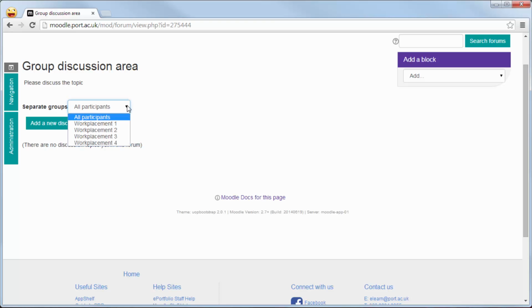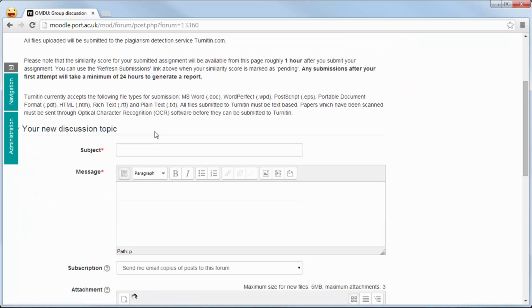and you can now see that I have the discussion board to work from. I've got the separate groups and it says all participants, but if I drop that down it's got the 4 groups that we've just auto created. So I'm going to now put in my first discussion post. I'm going to give it a subject and then a message.